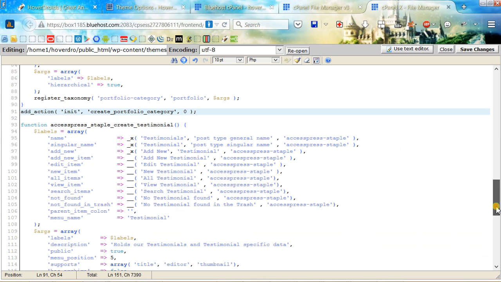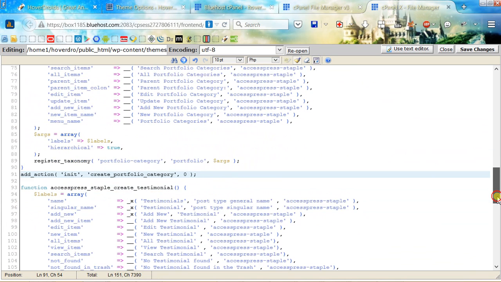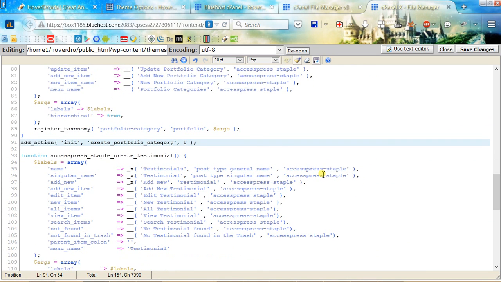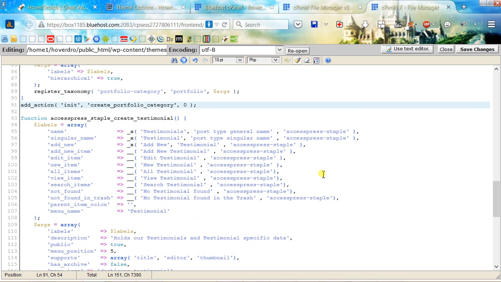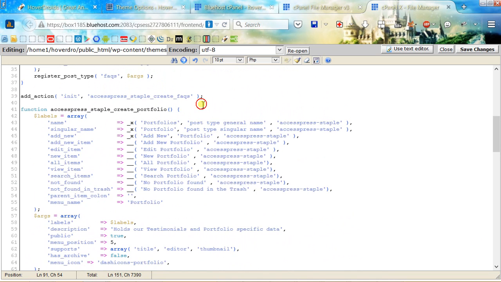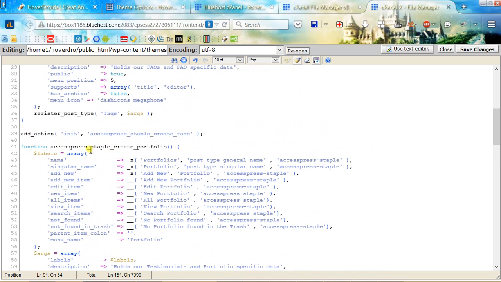This file basically says create all of these custom post types on startup and add them to the left side. It essentially does the exact same thing that the CPT UI does, but it does it in code, and that's how you can bring the custom post type with you whenever you move around your theme. So go down and find portfolio, and at the start of the portfolio section specifically you will find accesspress_staple_create_portfolio. Start highlighting there.